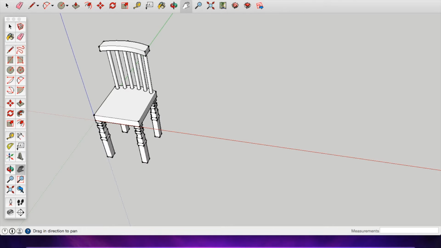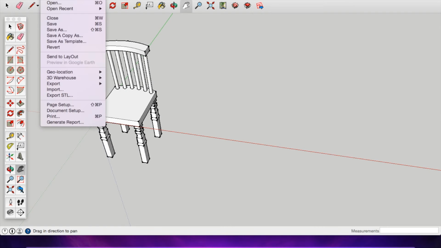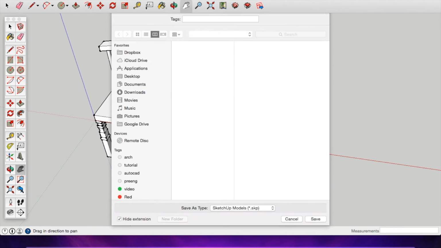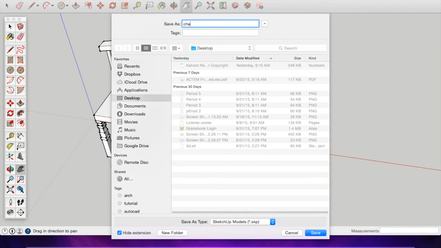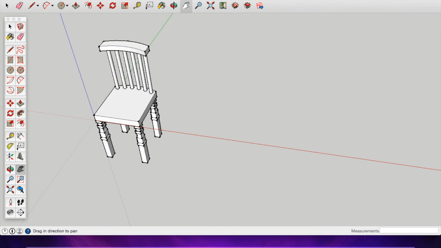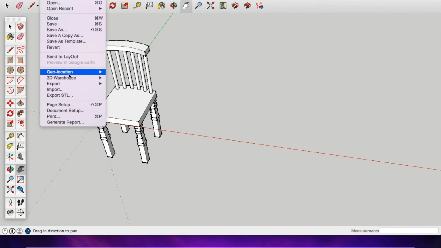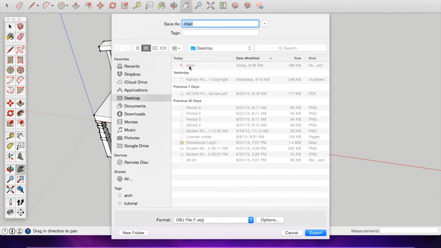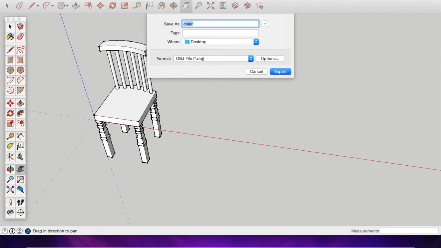Okay. So I'm going to go to File. I'm going to make sure I save it. Just call it chair. Okay. And I'm going to go to File, Export, and you should have an option for 3D model. Okay. Export 3D model. You're going to click there. It's going to ask you what format. Way down here, your window probably looks more like this. Okay. Save as chair. That's fine.